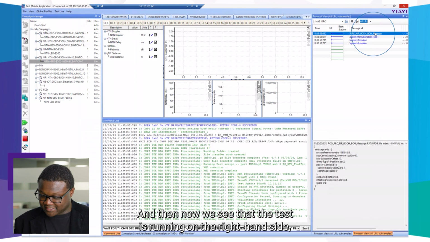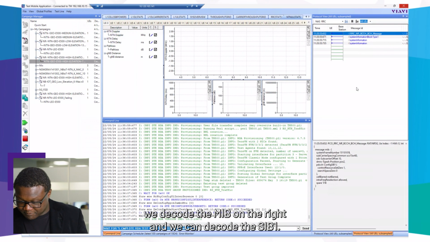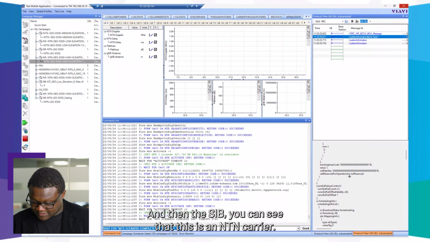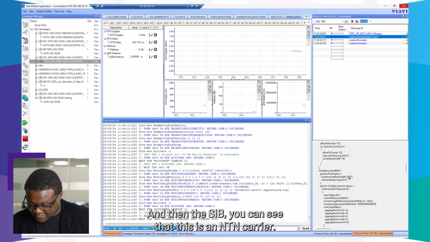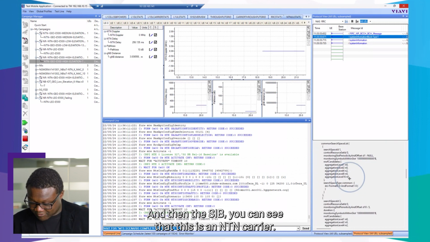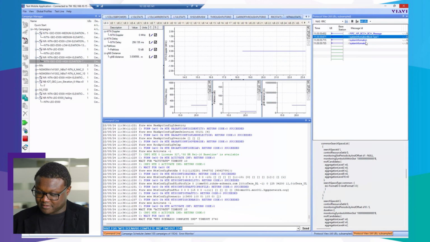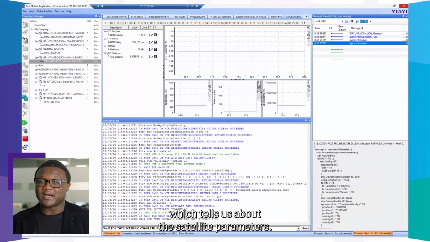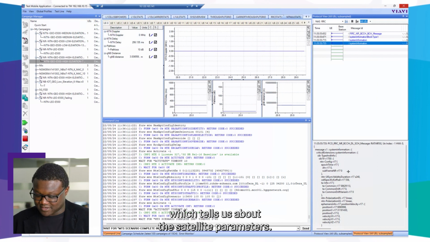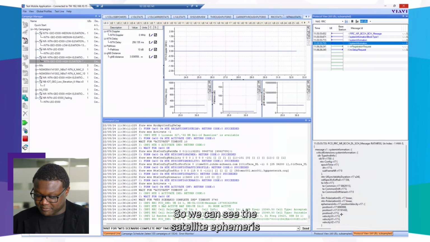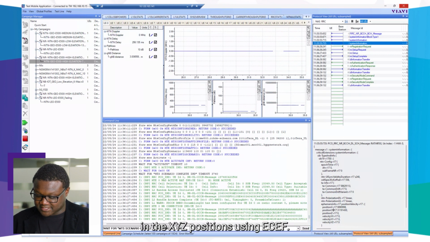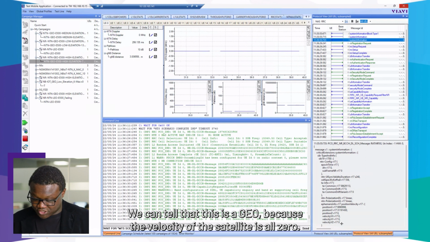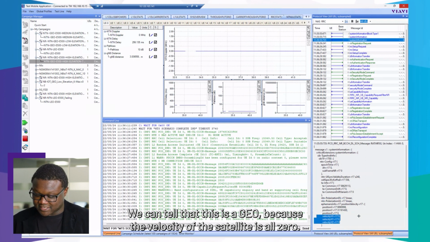On the right-hand side, we decode the MIB, and we can decode the SIB1. And in the SIB1, you can see that this is an NTN carrier. We also decode the SIB19, which tells us about the satellite parameters. So we can see the satellite ephemeris in the XYZ positions using ECEF. And we can tell that this is a GEO because the velocity of the satellite is all 0.